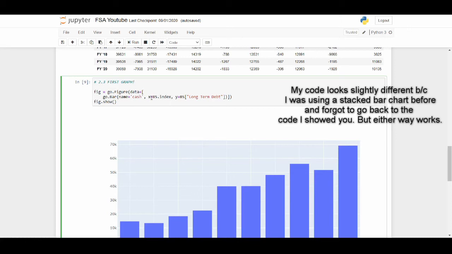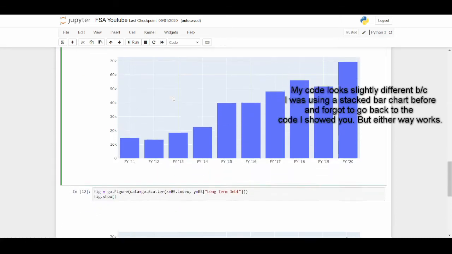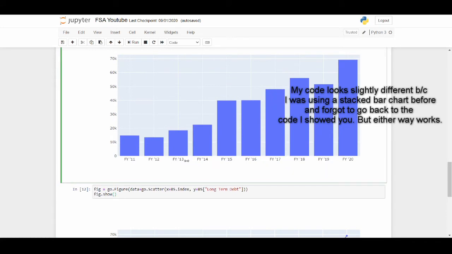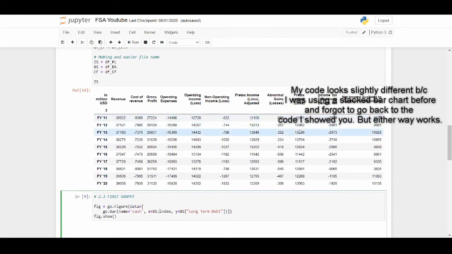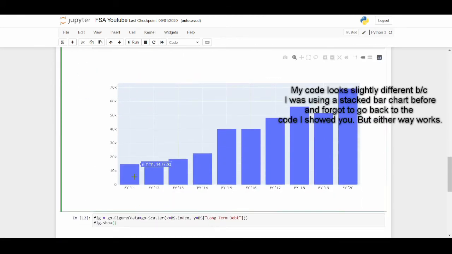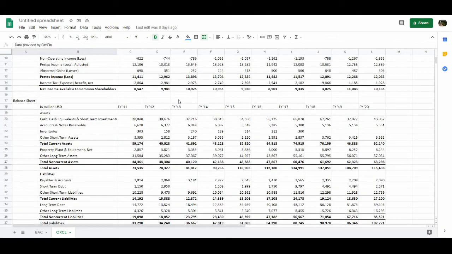The X axis is going to be the balance sheet index, right? Fiscal year 11, 12, 13, 14. And the Y I'm taking from the balance sheet, because I renamed these BS, long-term debt. So I'm just taking that long-term debt column wherever it is, and it's making a graph of the long-term debt. And it's always good practice when you're writing new code for something like this to make sure your chart looks similar to what it would be in Excel, just to check yourself.